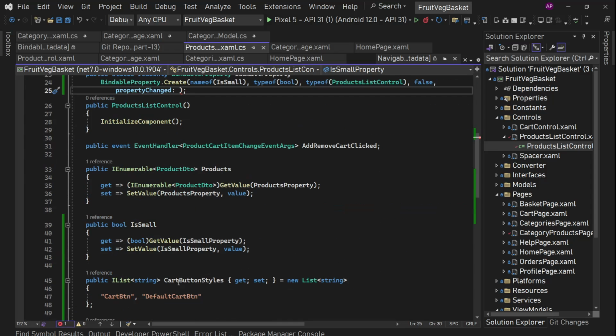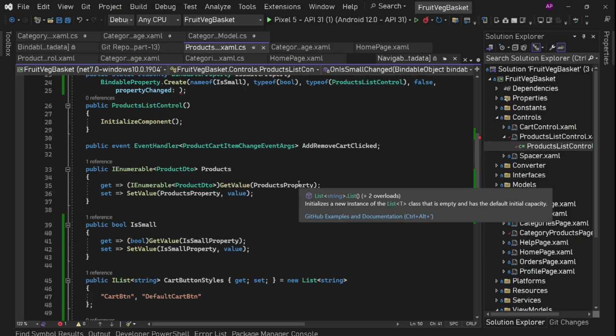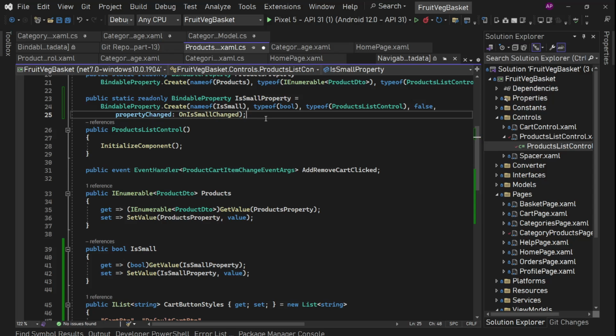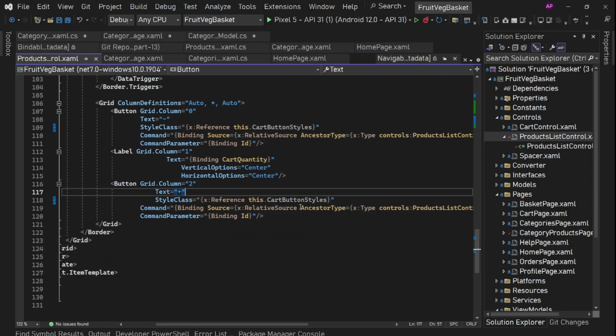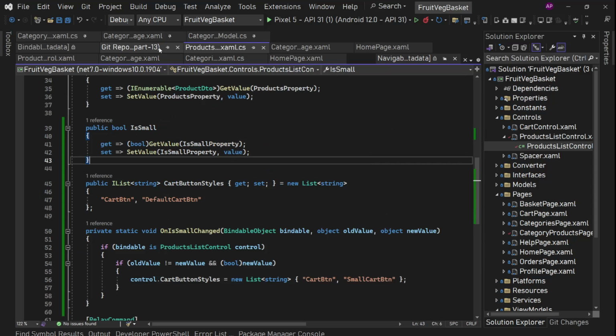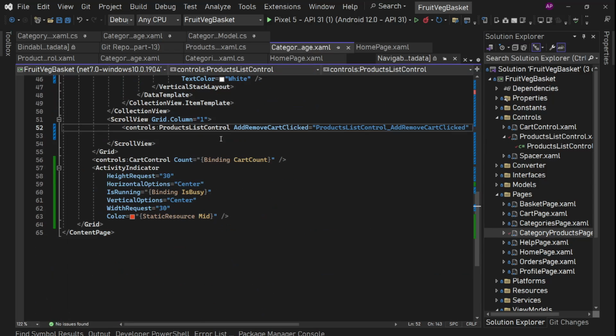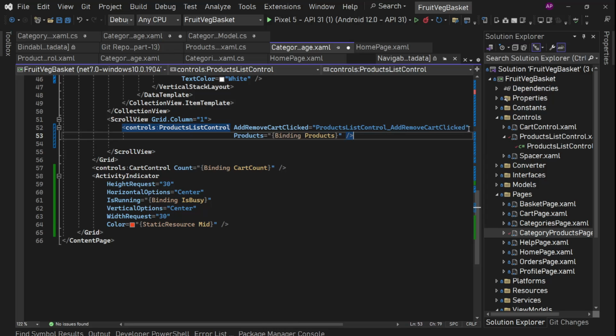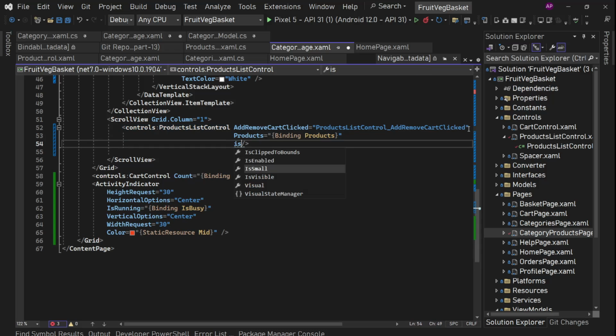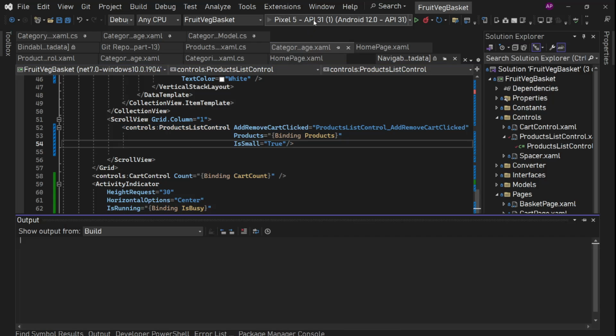Here, let's call this method, which is on is small changed, like this. Save, and after that, let's call it. Let's add this property. Use this property on our category products page. We have this control, and on this control, after setting products, let's say is small equals true. Save everything, run.